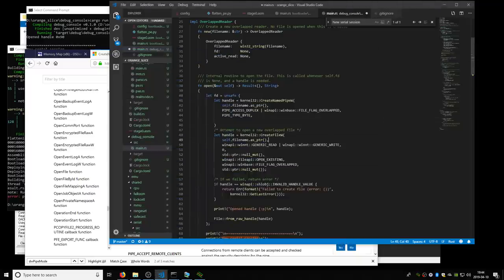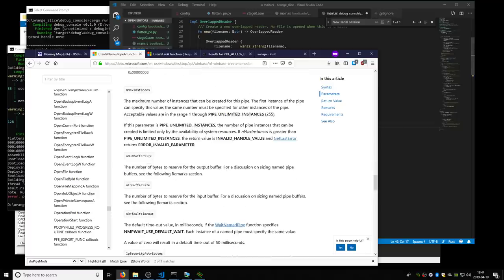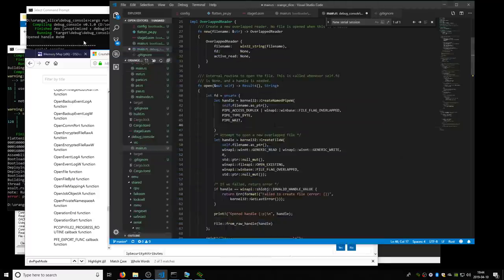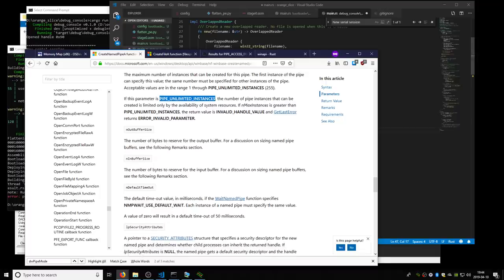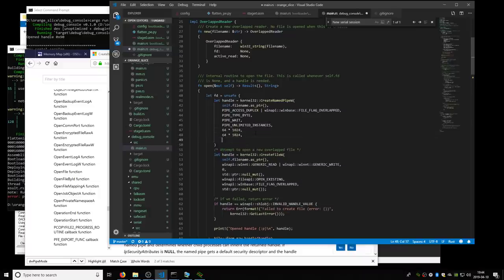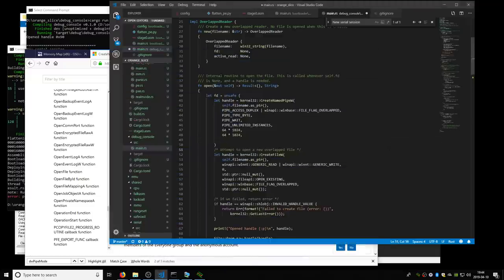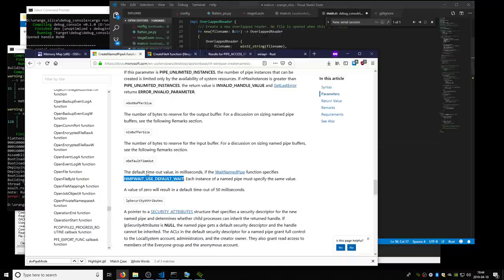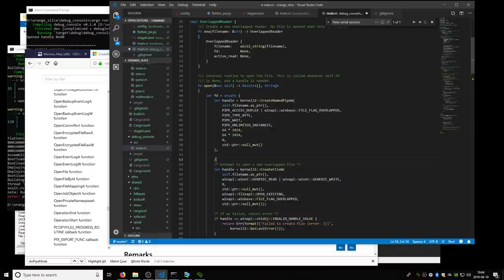Okay, I think we want to do pipe wait. Then max instances, we can do this, out buffer size, in buffer size, so we can do like, I don't know, 64k, and default timeout, a value of 0, we'll do 0. Then security attributes, which we can do null, which is this. And now we're going to have a bunch of build errors because this is not right.